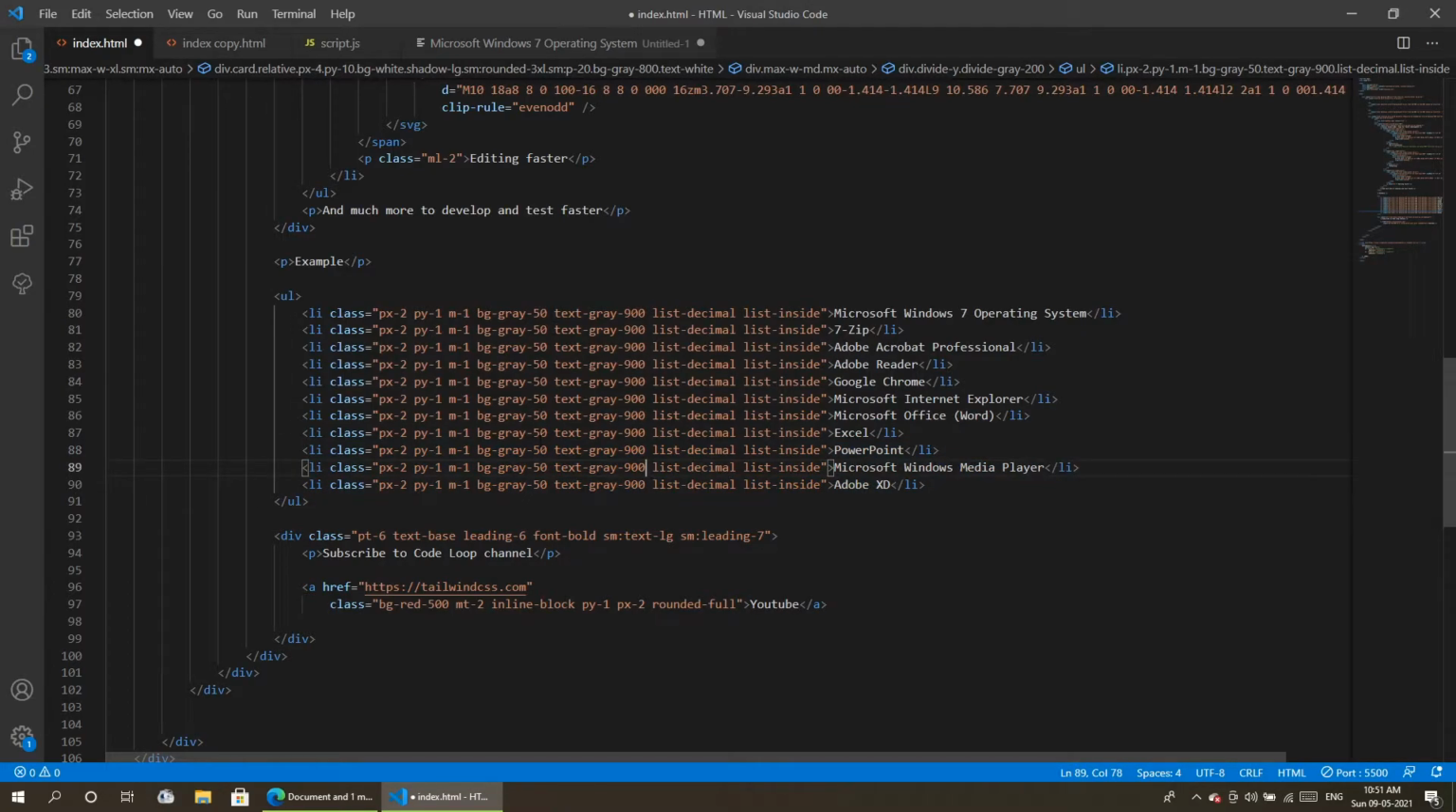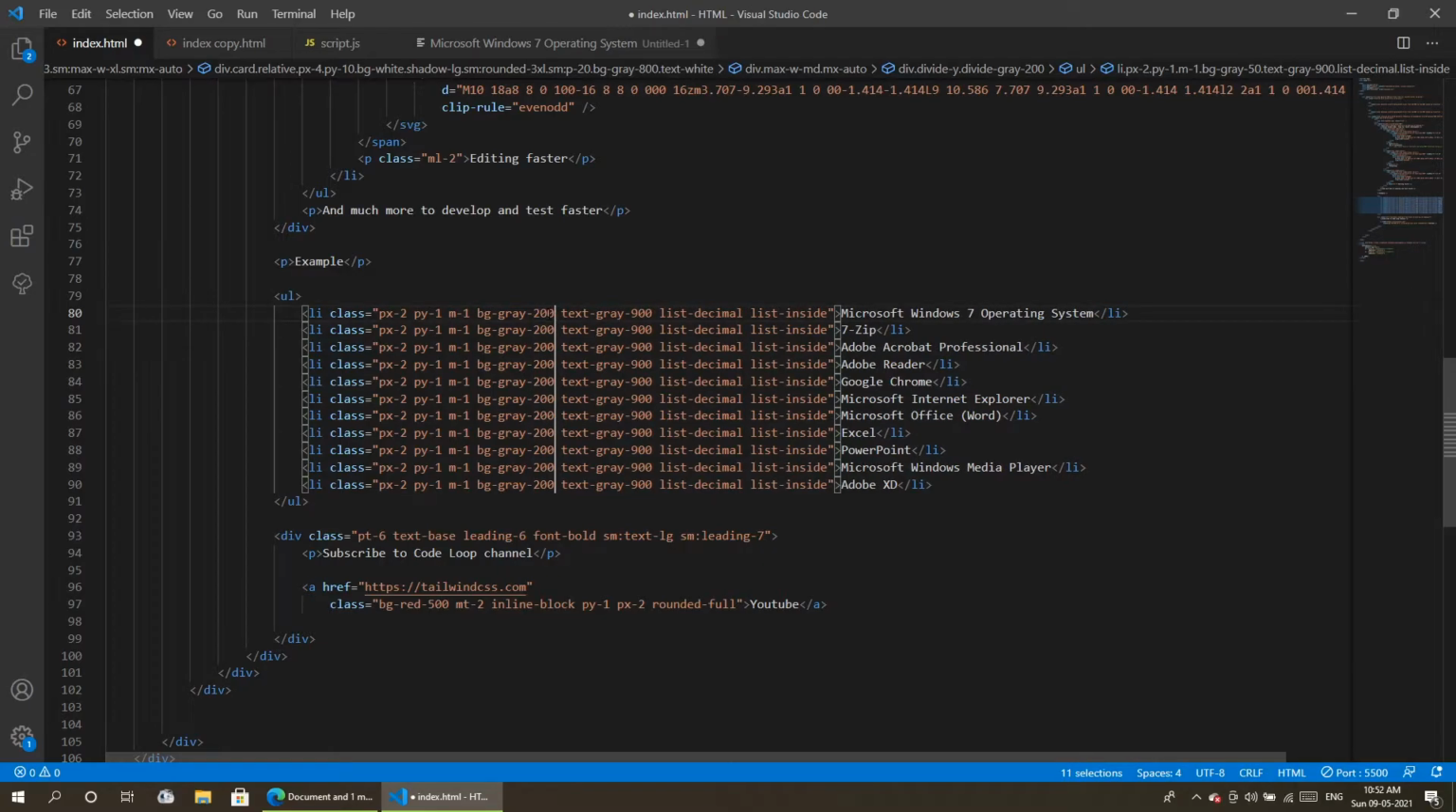If you want to change the look and feel of all the list items, keep the cursor at the end position of any class name which you want to change, hold Ctrl Shift and press the down arrow to select all the lines, and change this 50 to say 200, which will change our color.